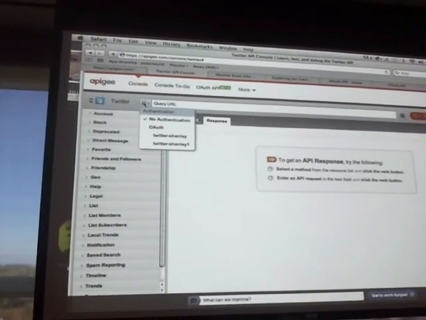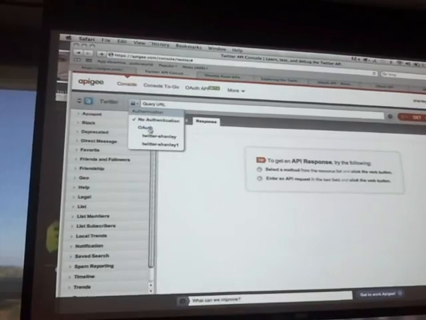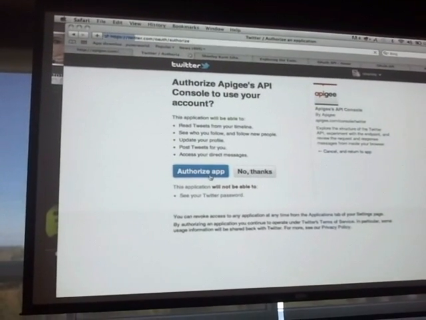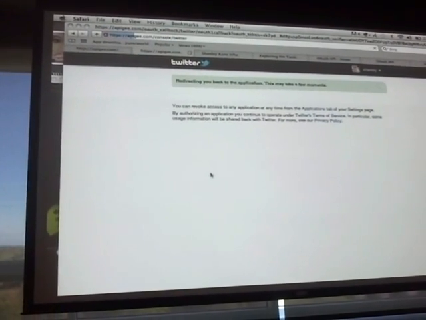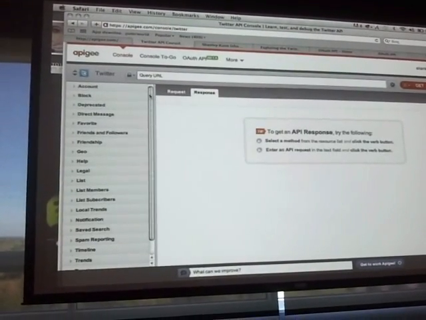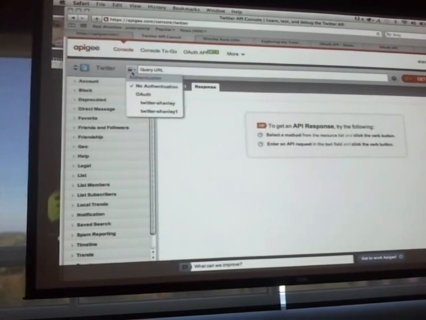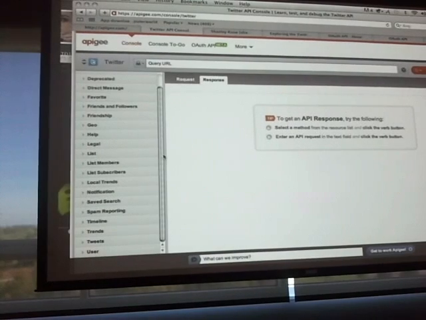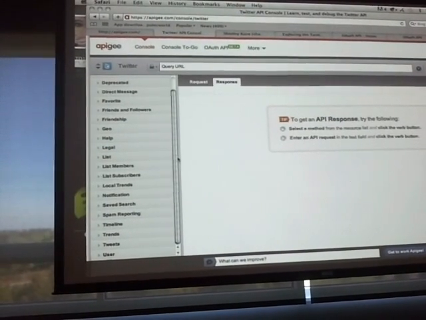The first thing that you want to do is authenticate with the console. So it's going to ask me to sign in with Twitter. It's a pretty elaborate scheme to get you guys to follow me on Twitter. Once I've authenticated with Twitter, I can now make authenticated requests to the Twitter API.